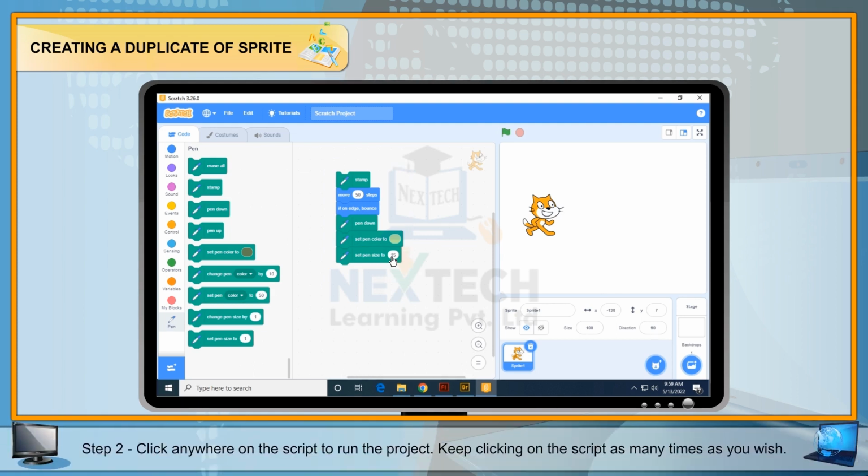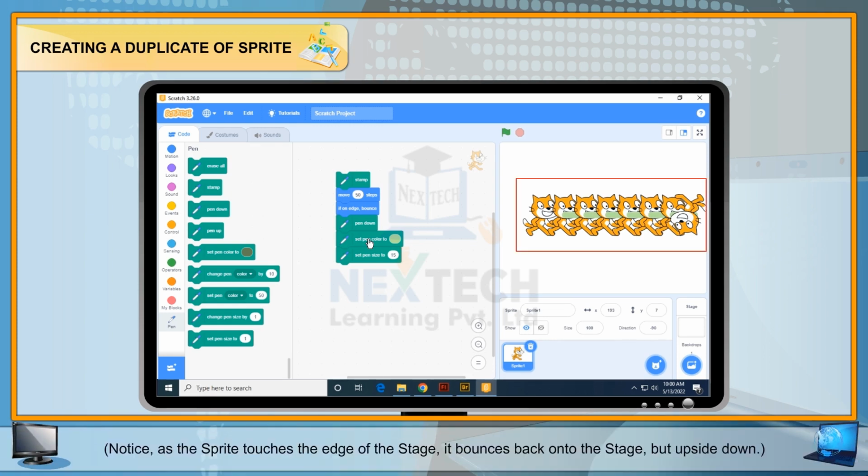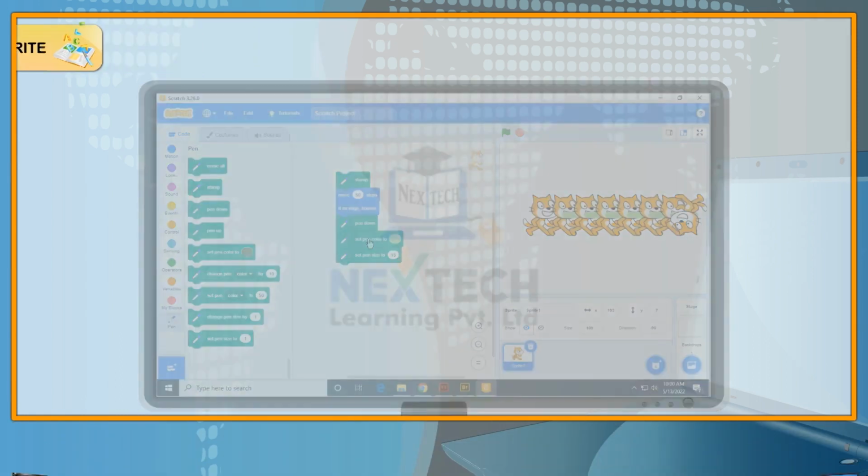Step 2. Click anywhere on the script to run the project. Keep clicking on the script as many times as you wish. Notice as the sprite touches the edge of the stage, it bounces back onto the stage but upside down.